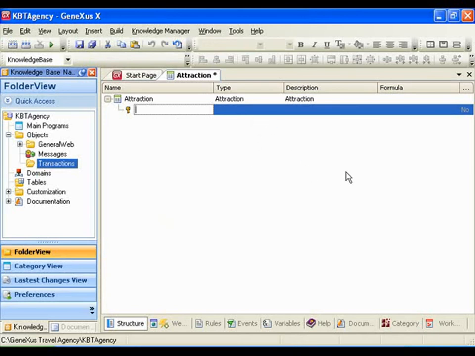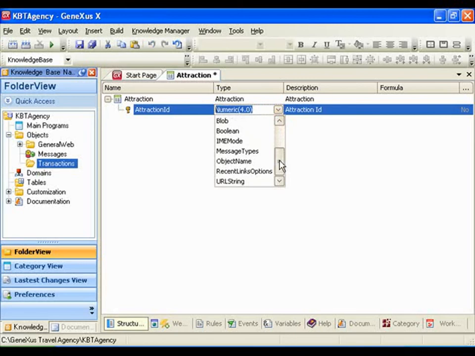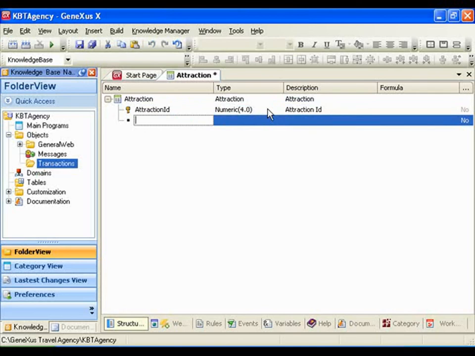Let's start by defining the attribute Attraction ID. I'm going to type the name in directly, Attraction ID. Its data type is numeric of size 4. And here we are seeing all the data types that GeneXus supports when we are defining an attribute. But here we're going to leave it as numeric 4. I press Enter, and now I'm going to move on to defining the second attribute.